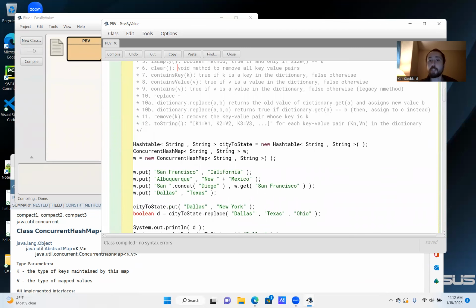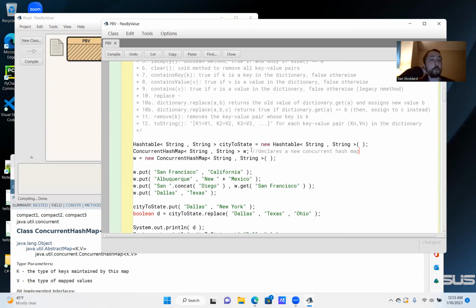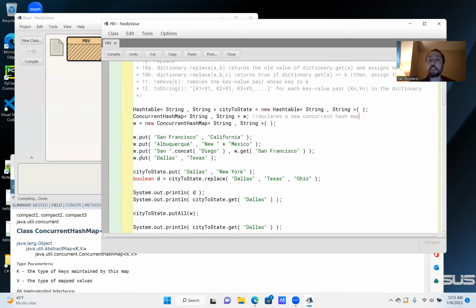So we have HashTable<String, String> cityToState = new HashTable<String, String>(). So it creates an empty dictionary. In this case, we're going to use a hash table, which we studied in lesson 64. Okay, and then we're also going to say ConcurrentHashMap<String, String> w. So what this does is it declares a new concurrent hash map. Concurrent hash map and hash table are two of the four types of dictionaries that we studied, right? Those are two of the four available approaches that you have at your fingertips for maintaining key value pairs in a dictionary. So you declare a new concurrent hash map and then you can initialize it, and then we can add key value pairs to it.